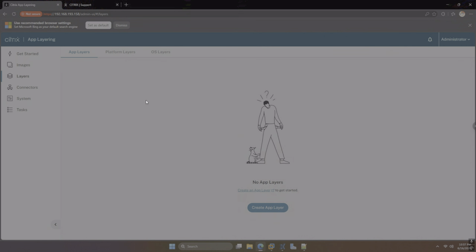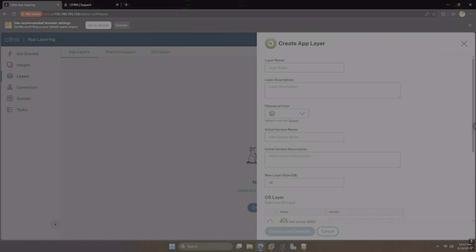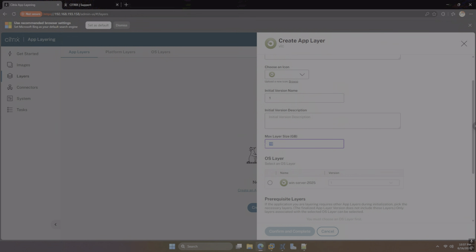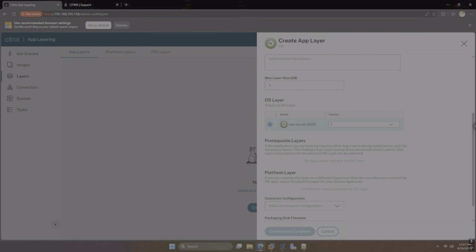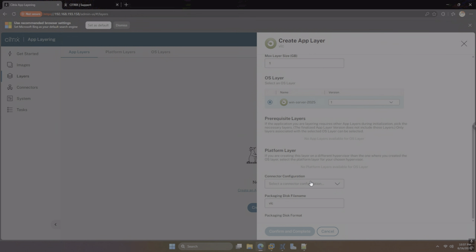Let's go back. Create an app layer. We'll call it a VLC. Don't care about the icon. Version 1. Doesn't need to be crazy big, so 1 gig. We got an OS layer. We got version 1 of that OS layer. We got a good naming scheme. All right, we got our Zen server config. Probably could have named that a little bit better.